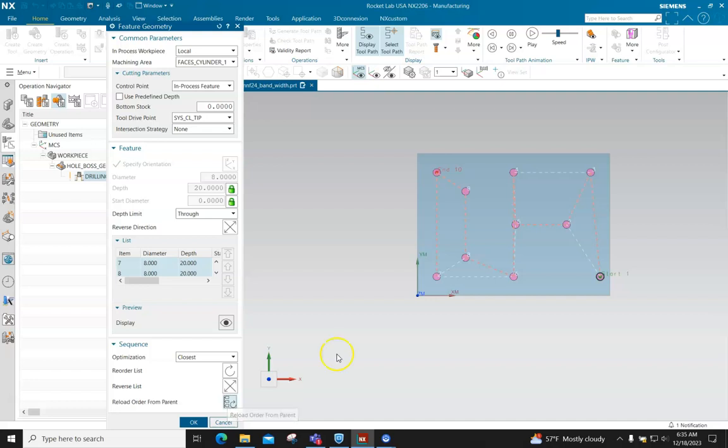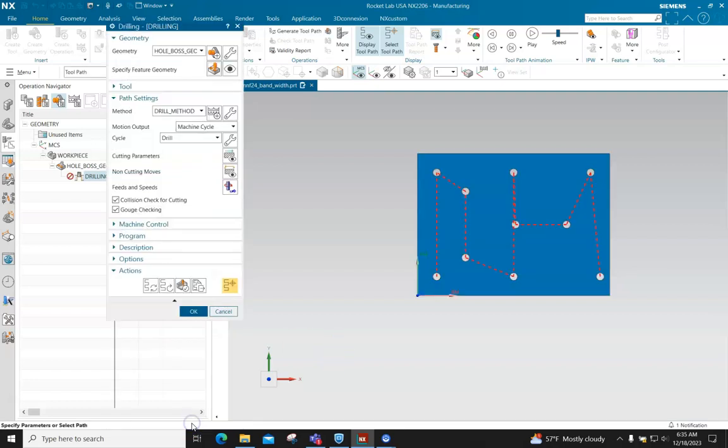Generate the operation. We say OK, and then we generate the operation. Okay, that's what we want. Click OK to complete the operation. Close the part without saving.